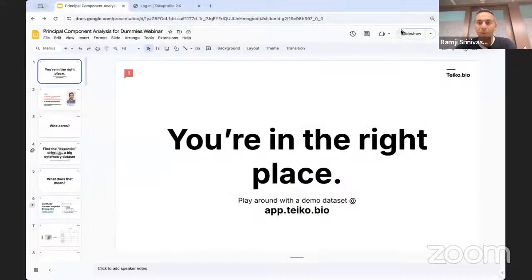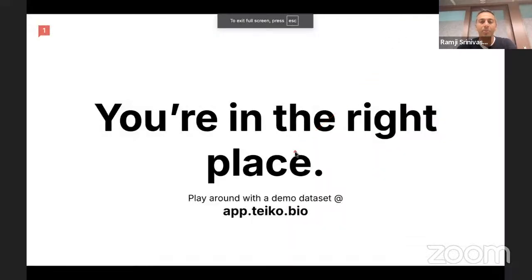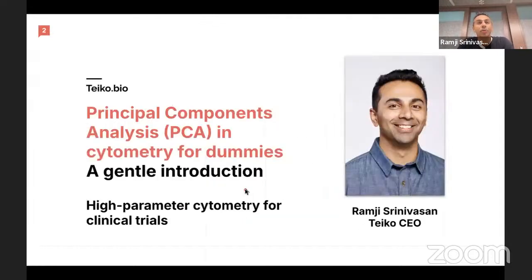My name is Ramji Srinivasan, and if you are interested in playing along at home, you can play around with the demo data set at app.takeo.bio. So again, today's tutorial is about principal component analysis in cytometry for dummies like me. And this is going to be a very gentle introduction to a very powerful tool.